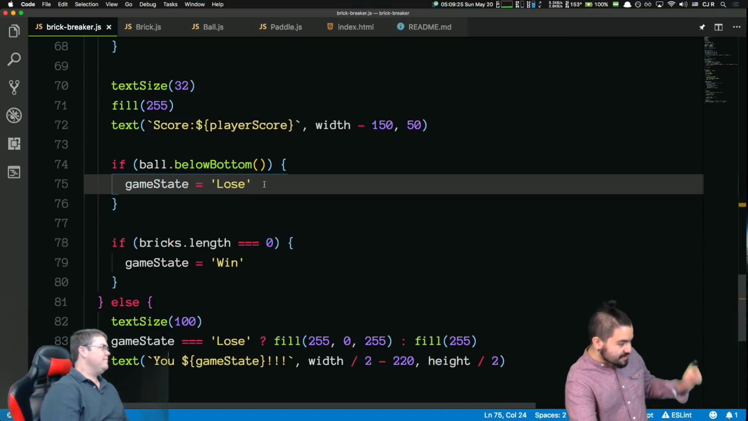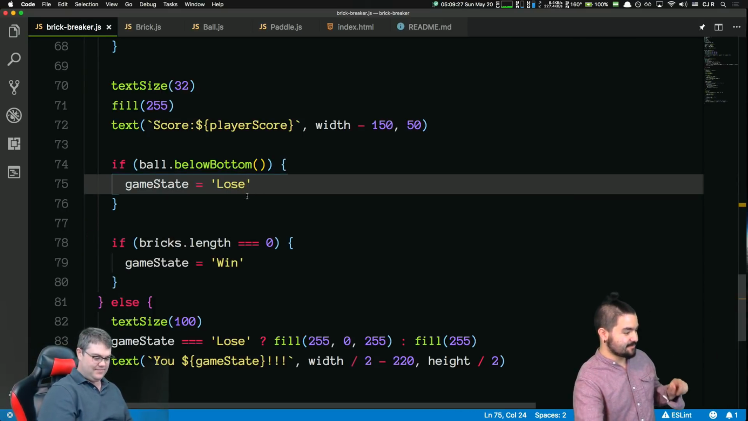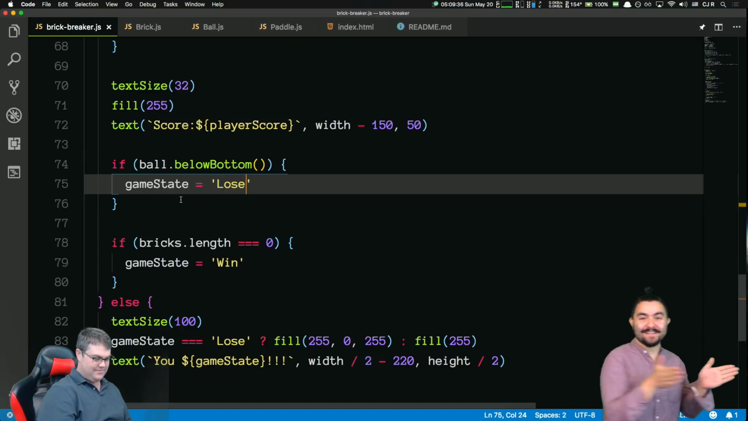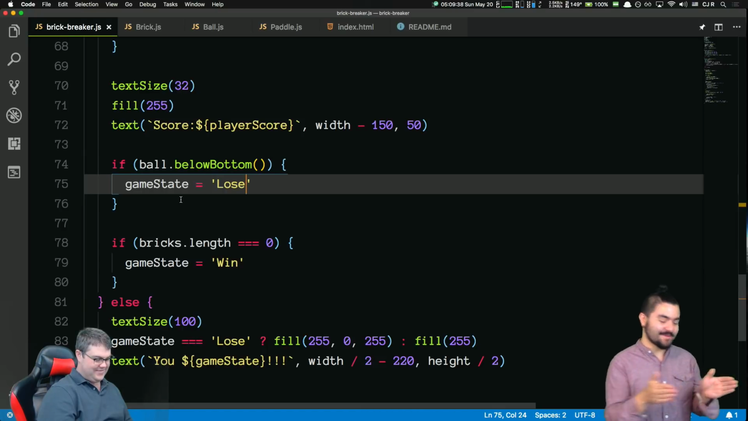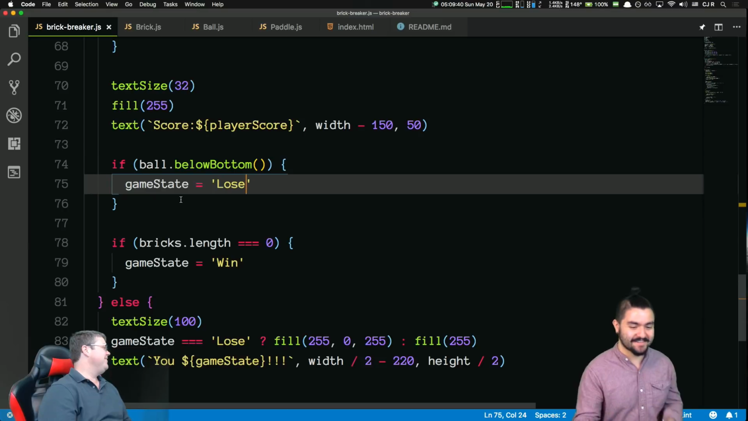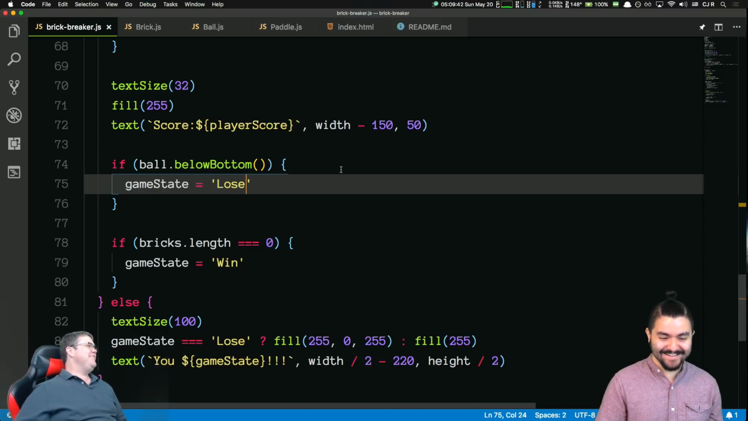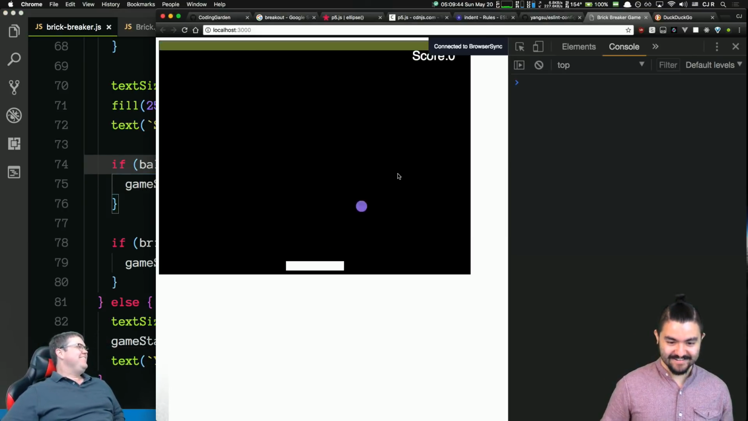William's saying, great stream, paddle.location.x equals ball.location.x minus paddle. Wait, for testing, this would automatically move the paddle to hit the ball automatically. That'd be pretty cool. Oh, like an AI, to create a little AI. A little AI.